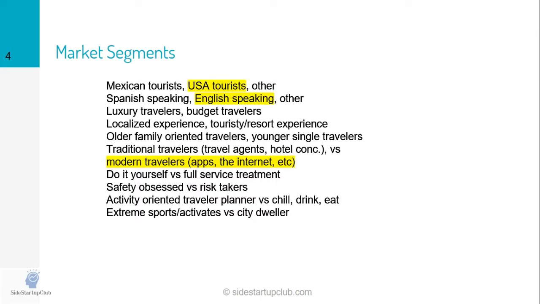So that's how I fragmented the market off the top of my head. And I don't know exactly what my target is in this market, but I do know I want to focus on US tourists because there's a lot of them.